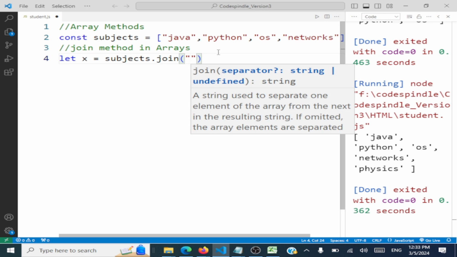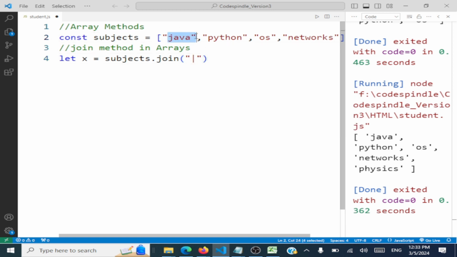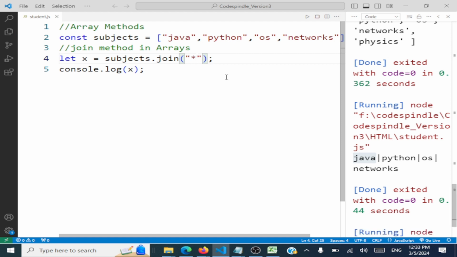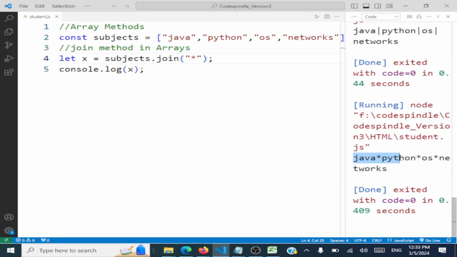Say for instance, I can join all these elements here, Java, Python, using the argument I'm passing here. So let's take a look at the output, console log x. You'll be able to see it's joining every element using this argument we are passing. It can be anything. See, join the elements in an array using a star. So now it's going to join it using a star: Java star, Python star, OS star, networks.